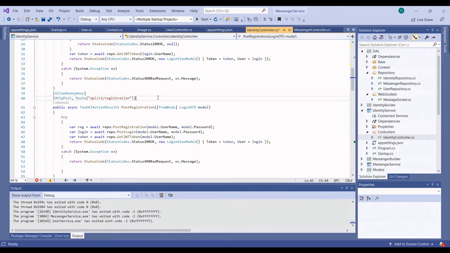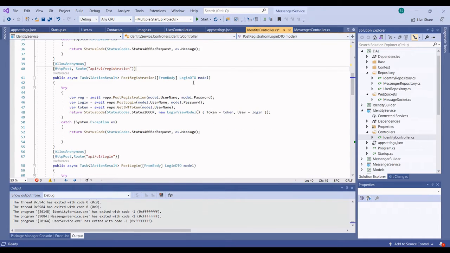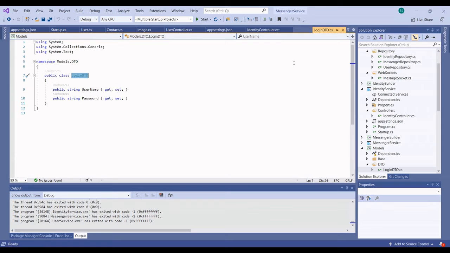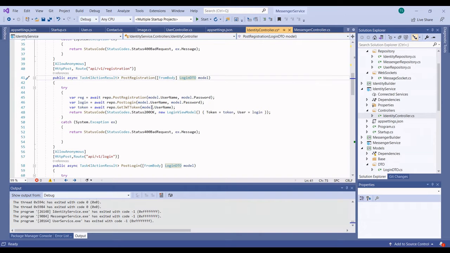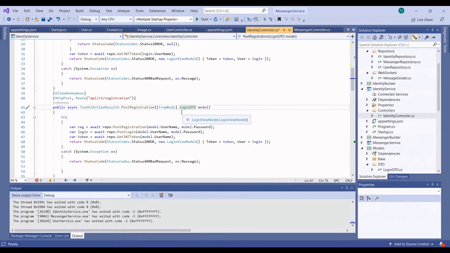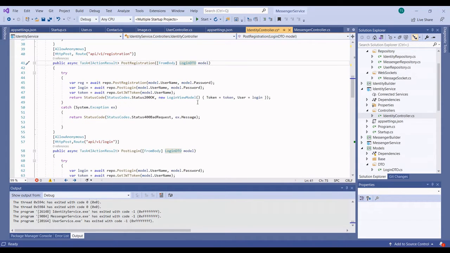Next up, we have registration, and we're going to pass from the front end the login DTO class. And this will have username, password, as you can see here. So with that, we can post a registration. Once we've registered, we can post the login class, get the login user, build the token like we did above, and then pass that back to the login view model, just like we did above.